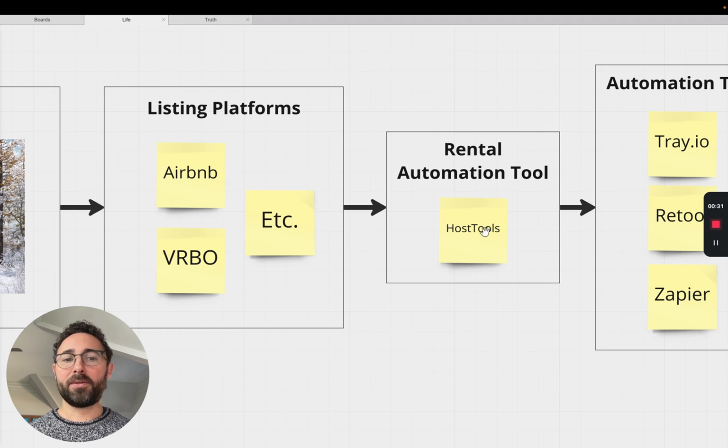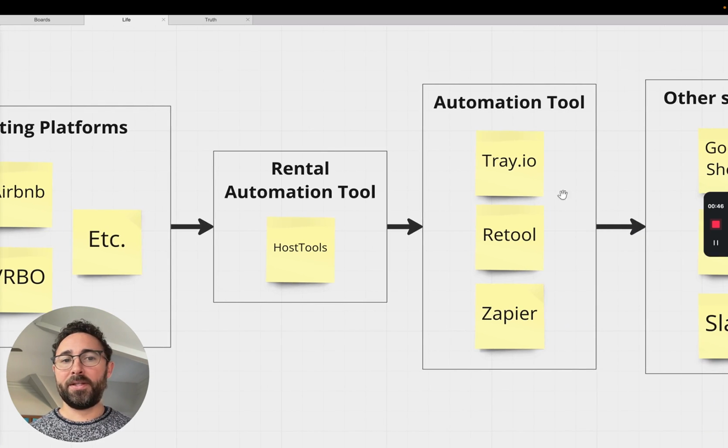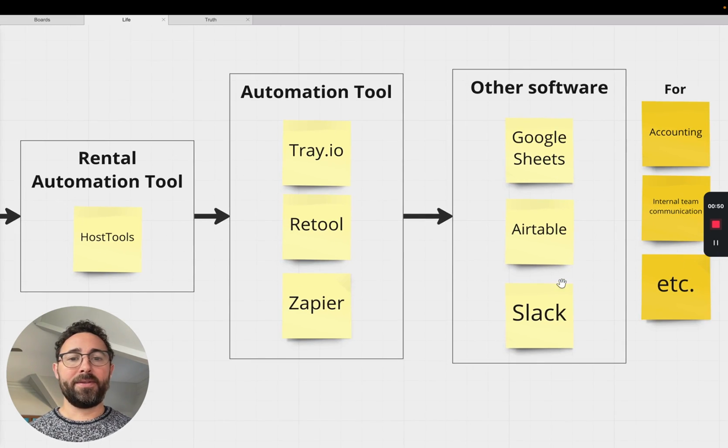It gives you the power to set up a webhook endpoint, so it'll automatically pass data out of Hosttools to wherever you want it, whenever new bookings come in, new confirmations, when checkouts happen, that kind of thing. And we'll pass that into a general automation tool like Tray or Retool or Zapier. From there, it makes it really easy to map that into Sheets, Airtable, Slack, etc.